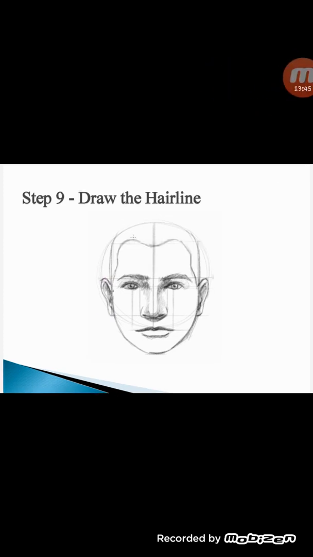Step 9. Draw the hairline. Now we will draw the hairline. If you are drawing someone that has long hair that overlaps the forehead, the hairline may not be visible, but it's still important to know where it's located. The hairline is found on the top edge of the square that we drew in step 2. Hairlines vary greatly from person to person. In this example, we will draw a widow's peak pattern.